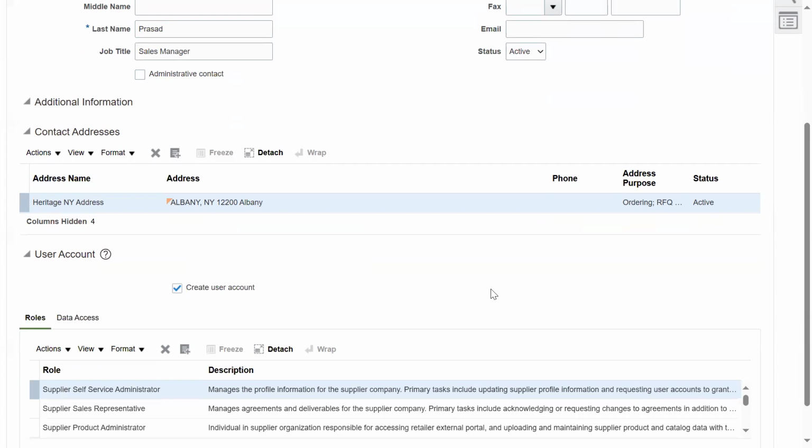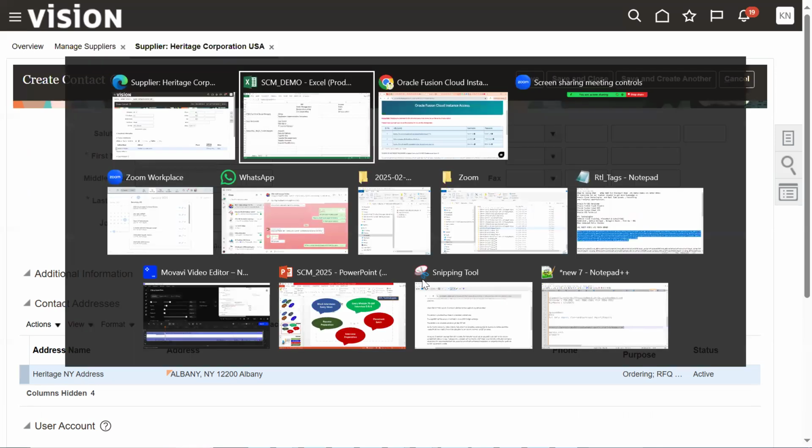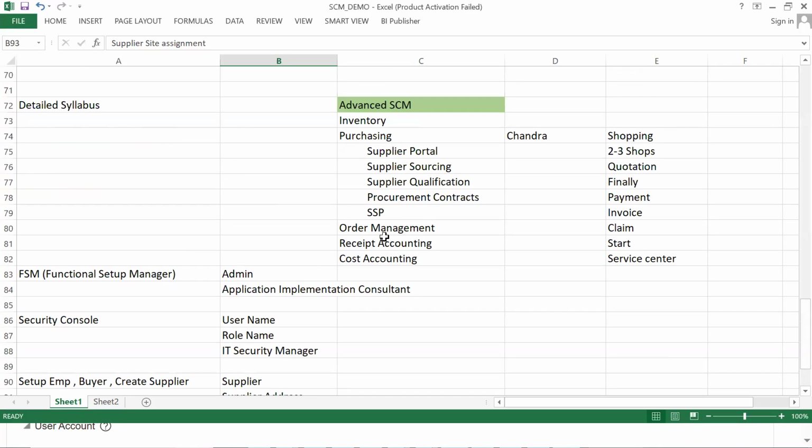Why do we require a user account for suppliers? Because if I want to buy some materials from the suppliers, if I require any quotation from the supplier, or if I need any information from the supplier, generally how will we communicate? We'll call the supplier and take the information, or we'll send an email to the supplier and get the details. That's the general communication channel, email or phone call or whatever. But what Oracle says is, you can use the supplier portal module. Supplier portal is purely for suppliers.